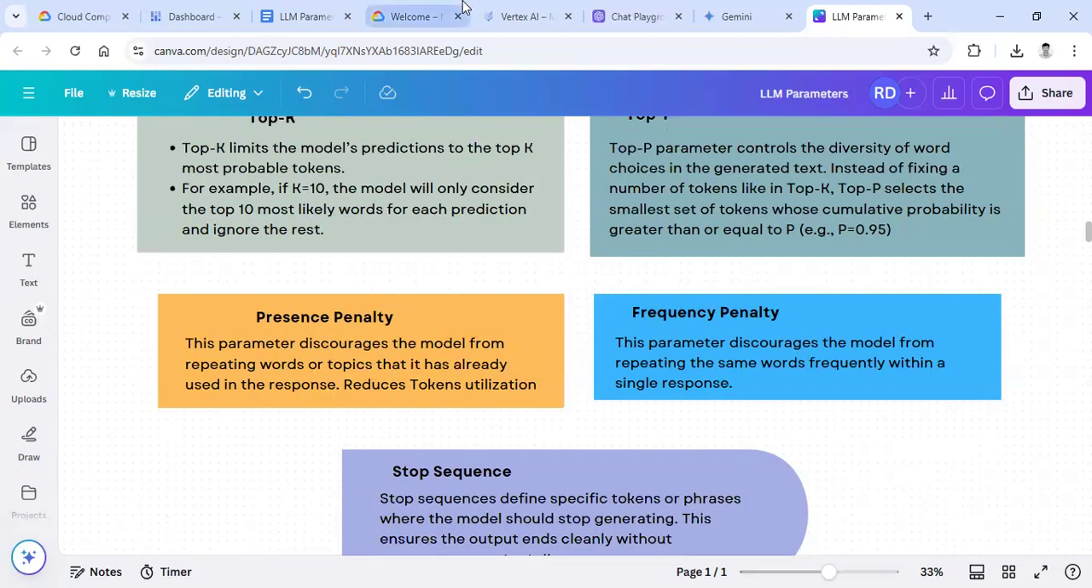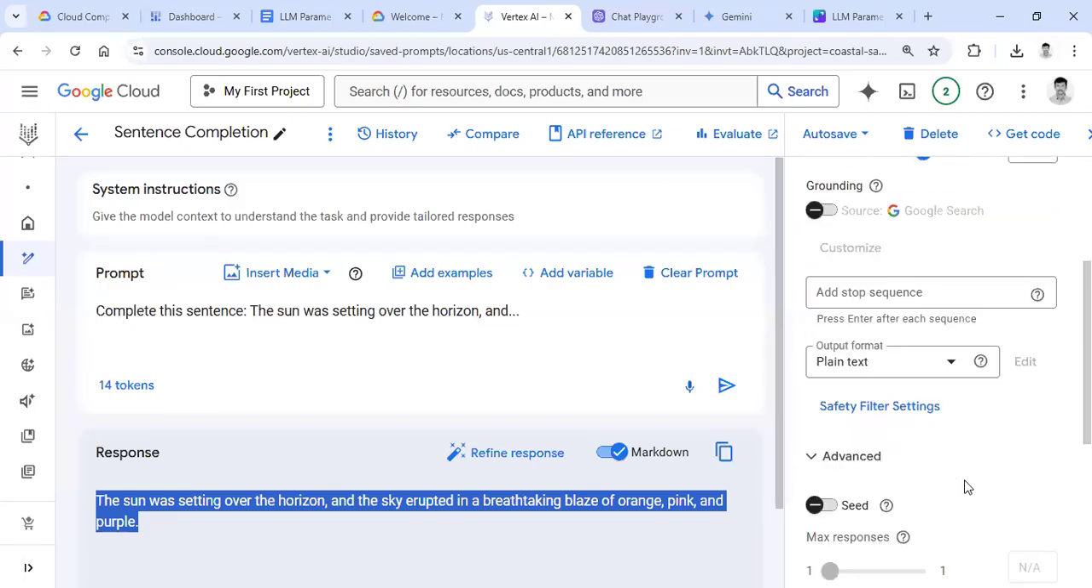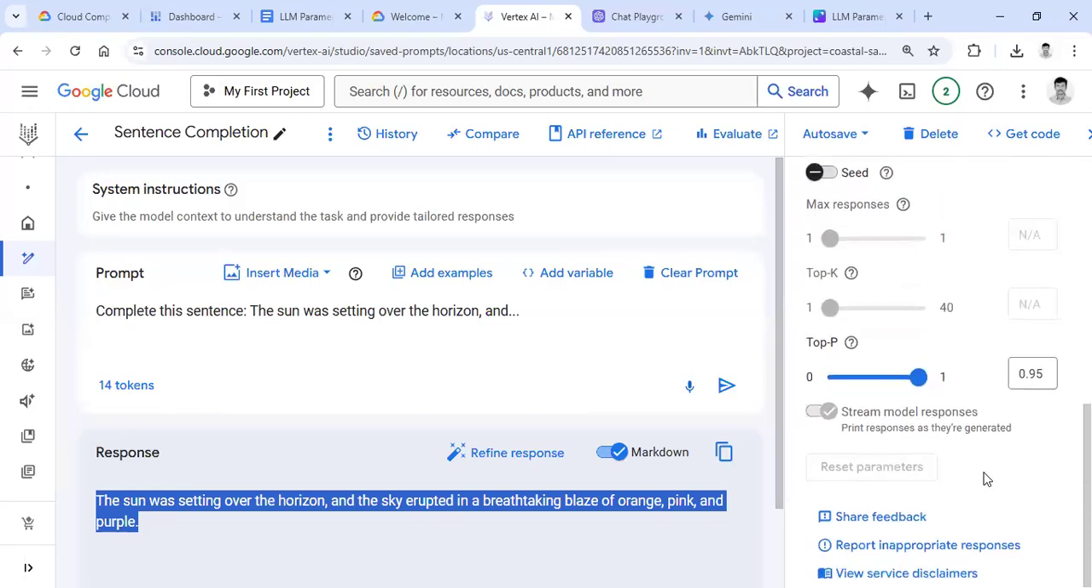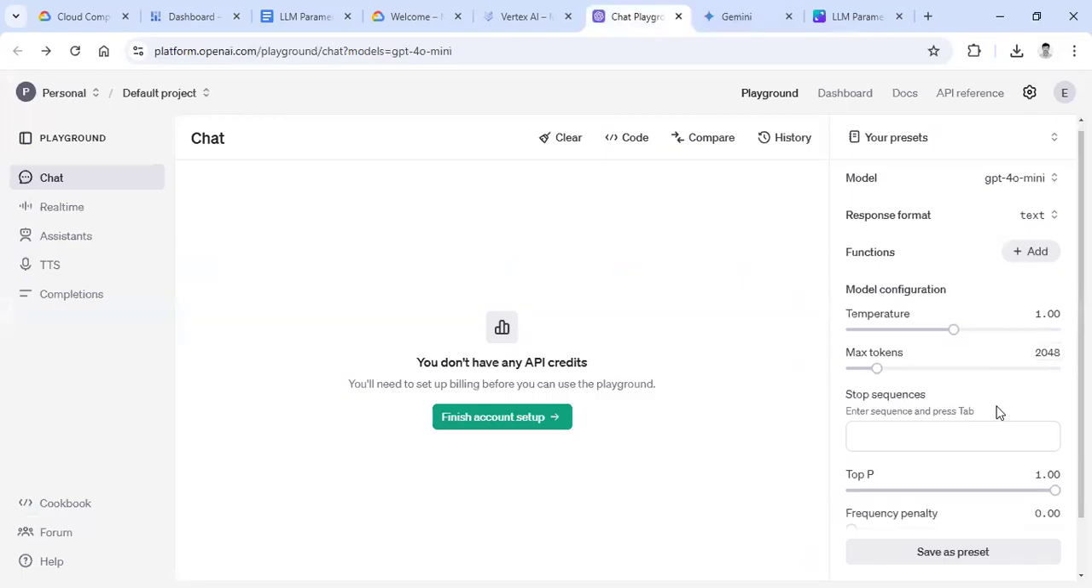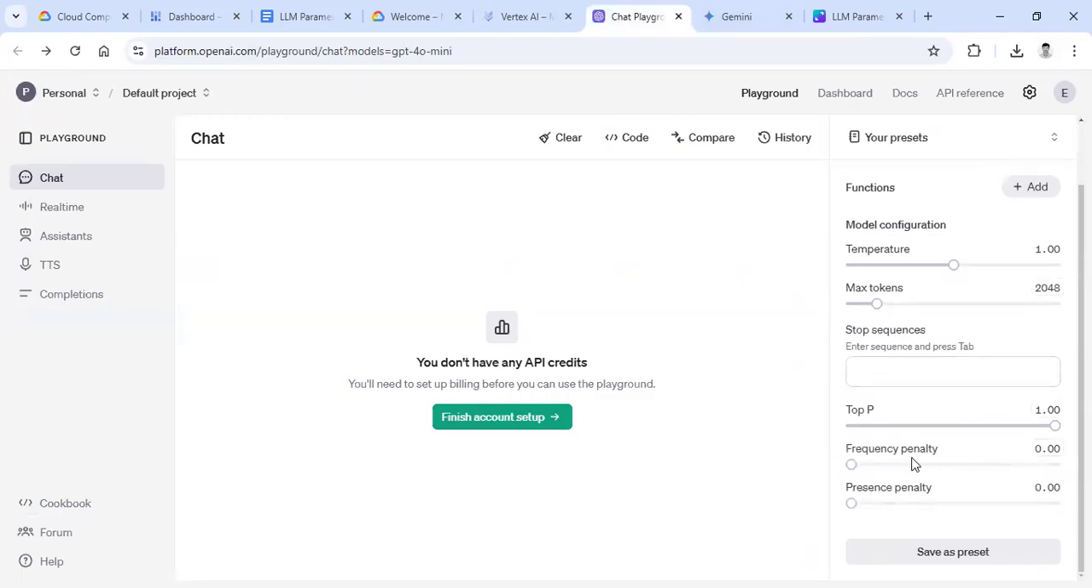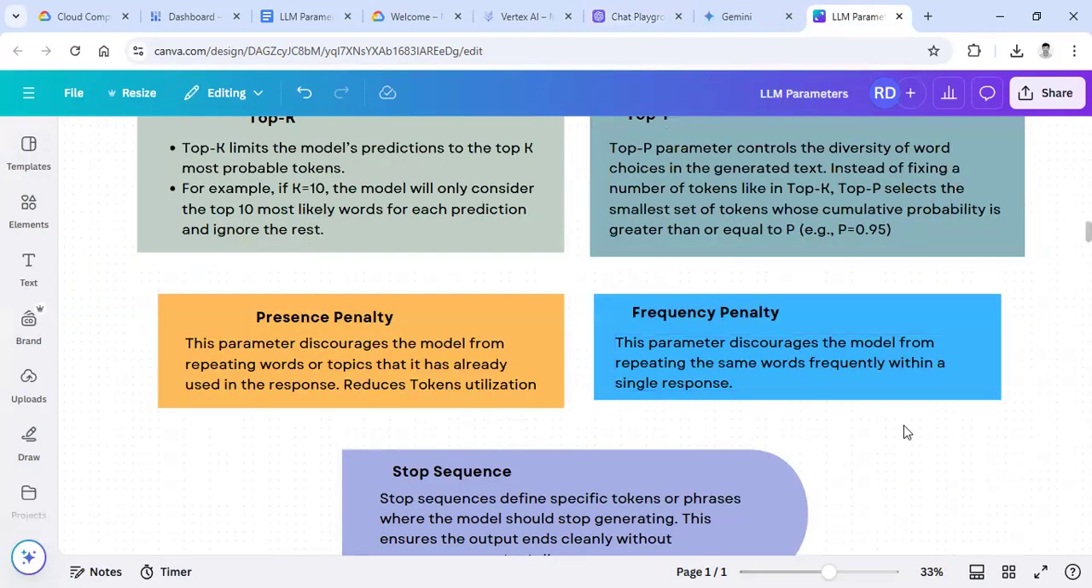And also frequency penalty. See this frequency penalty. Few options are available in OpenAI also. In frequency penalty, this parameter discourages the model from repeating the same words frequently within a single response. In that same response, if the model is trying to repeat or use the same words, this frequency penalty controls it and saves your tokens as well.